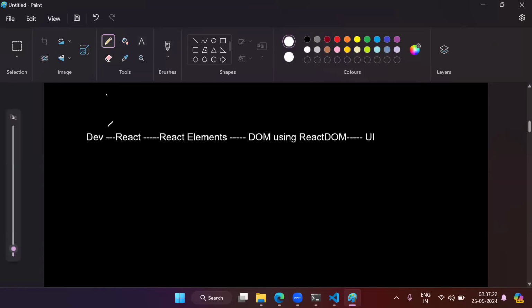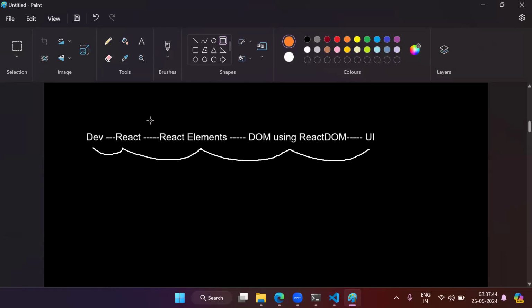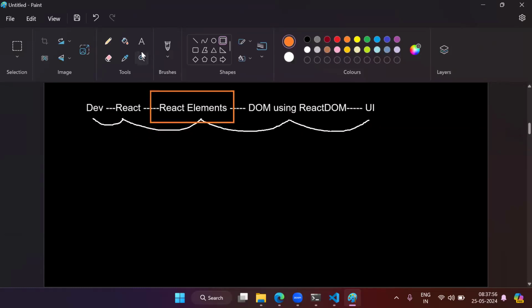This is the approach we are following. As a developer, you use React to create React elements, then we use React DOM to add these React elements inside the DOM, then your UI is visible. And this process of creating React elements looks very, very complex.